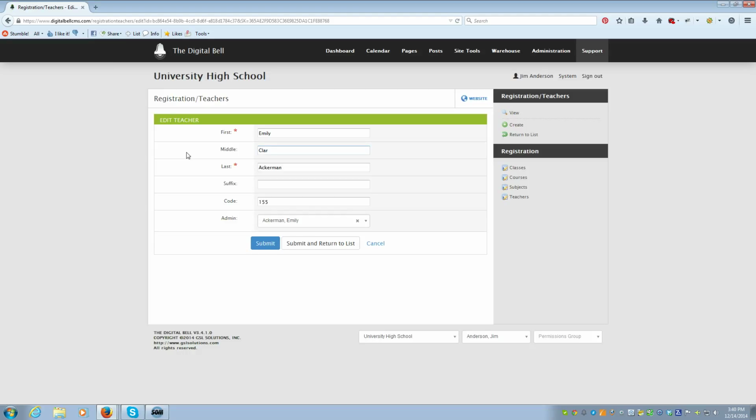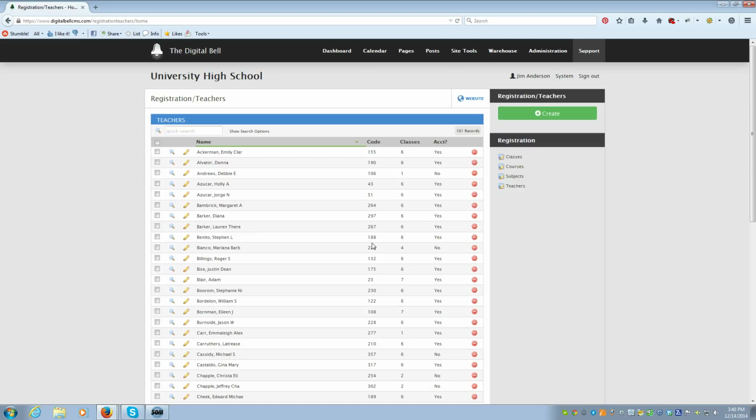So we have first name, middle name, last name, any suffix, we have their code, and then we also have a link to exactly what account they have on the system. So we can identify the account, click on it, and then we've tied this particular teacher with this particular name to their Digital Bell account, which means when they log in, they'll be presented with only the classes that they're teaching. And that's it. It's that simple for teachers to make recommendations for the students that they currently have as to what courses they should take next year.